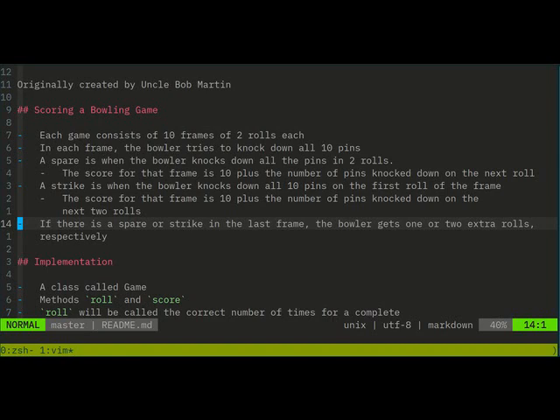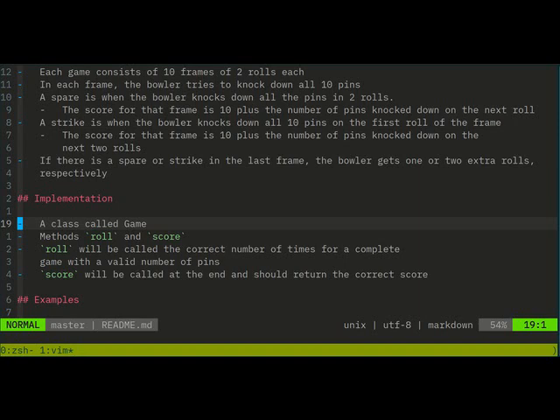For implementation, we are going to create a class called game, and it will have a roll method and a score method. The roll method is going to be called the correct number of times for a complete game, and it will always be called with a valid number of pins. The score method will be called at the end, and it should return the correct score. Let's look at some examples real quick.